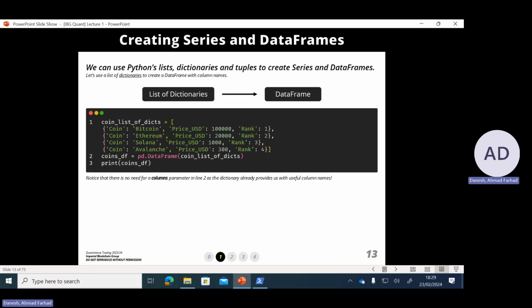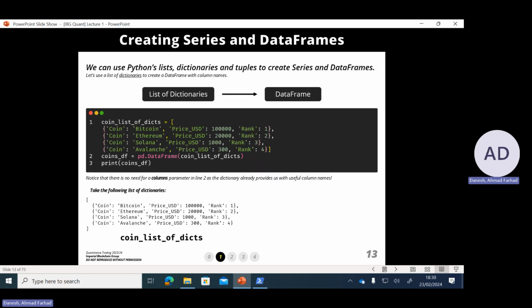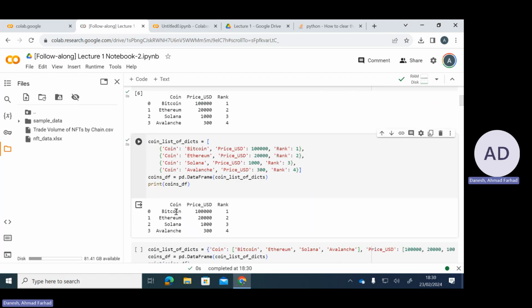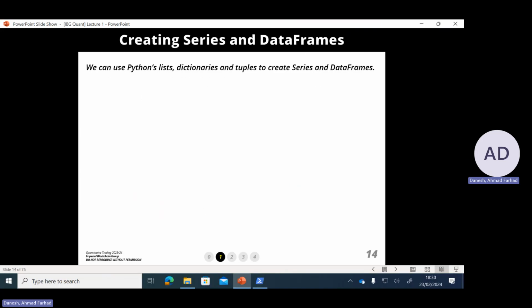Now we don't need a columns parameter because the dictionary already had key values in it that we can use for the column name. So here we've got coin, price in USD, US dollars, and the rank itself. And then that will be able to transform itself into a data frame, as you can see right there. So you can see the column names over here, coin, price, USD, and rank, are all the keys of each of these individual dictionaries. So if I just show you that here and press play, that will be fairly self-sufficient and straightforward. That's all I've managed to achieve so far.